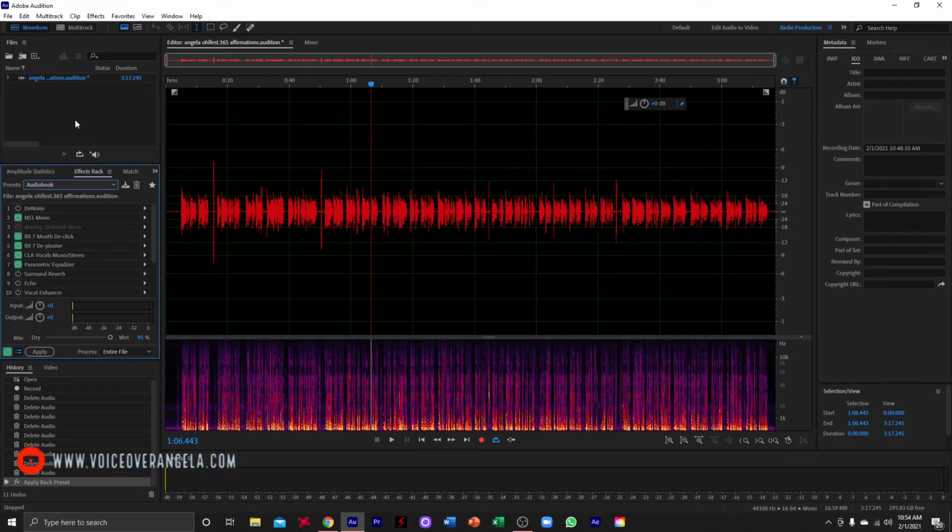And in that rack, I have a few, and I have surround reverb and echo in here because, as I mentioned before, I do a lot of meditations and affirmations, and I have some authors that want a little bit of an ethereal, ghostly kind of reverb or echo in them, but I don't use them for everything.